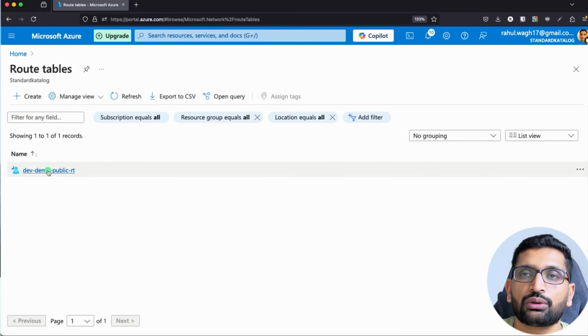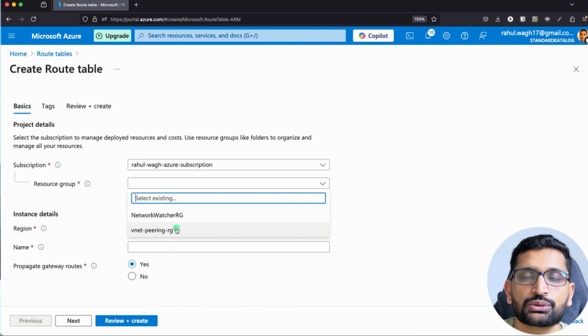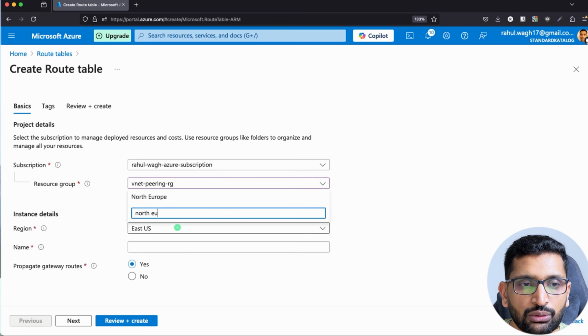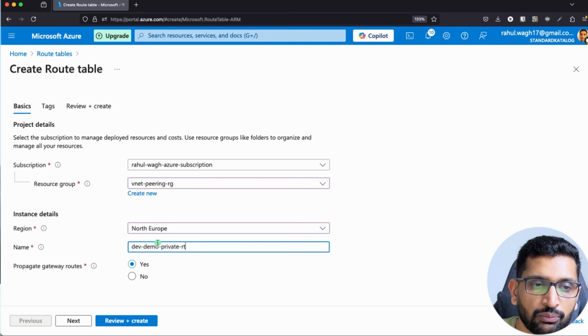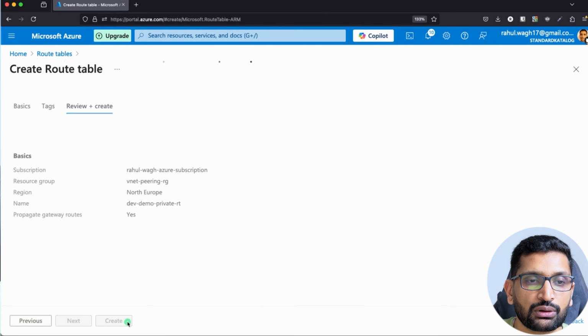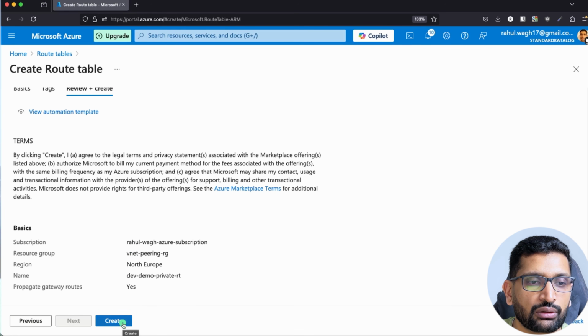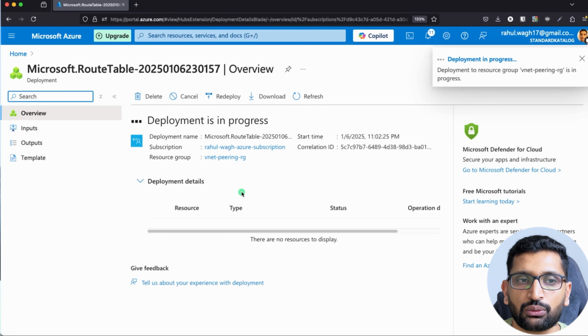Let's create one more route table for our private subnet. Here I'm just going to use the resource group, which is VNet Peering. The region is North Europe. The name is dev demo private route table. So this is going to be my private route table. I'm just going to click on review and create because it's a very simple thing. After that, click on create over here.